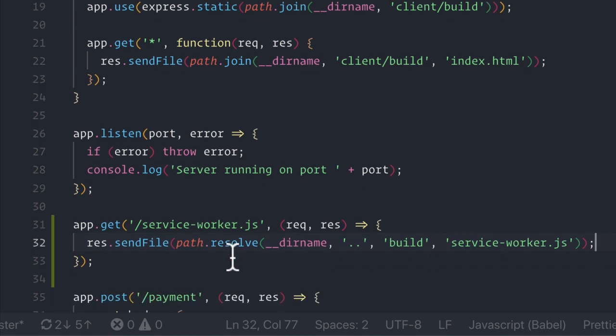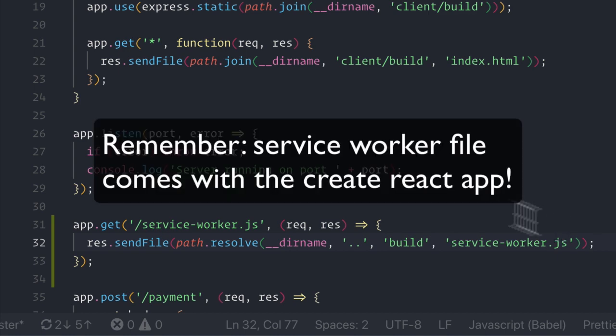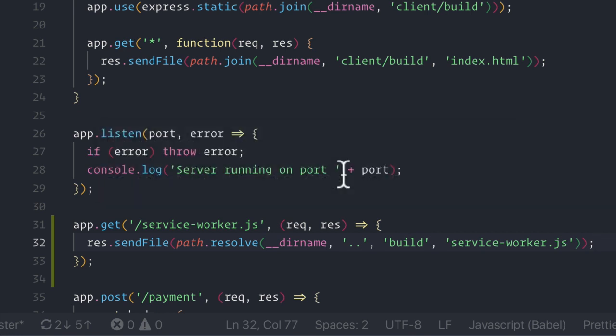So that's all we're trying to do. We're just saying whenever an application requests our application to provide something from this route, we're just going to go into our build folder, get the service-worker.js file, and that's what we'll render and return. So that's all we need in order to add our service worker into our application.